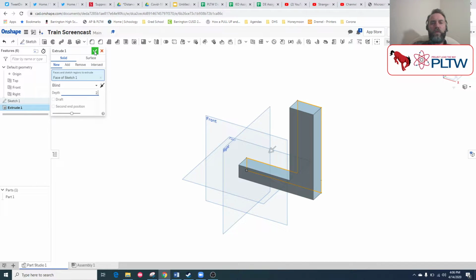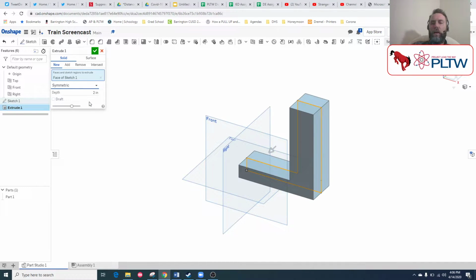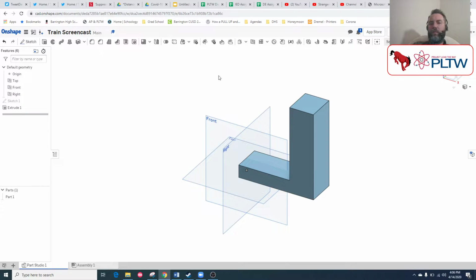So type in 2. It would make sense right now if, instead of extruding it in just one direction, I've got a symmetrical part. Why not extrude that symmetrically in both directions? That way I have a plane going right down the middle of it. That will come in handy in just a moment.